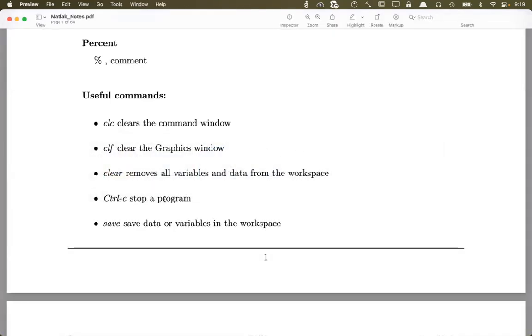Ctrl C, stop a program. This is just in case we write wrong code and the code just keeps running and cannot stop. So we can use Ctrl C. Just press and hold the Ctrl key, then press the C key. This stops the program.